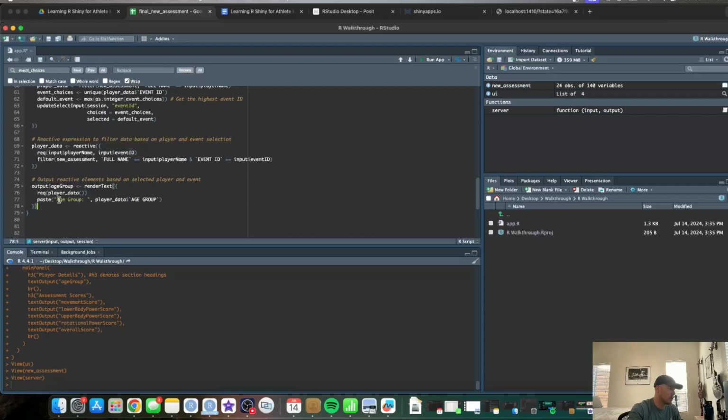and this is the text that's going to come out, and then we want it to be that player's age group right there. So we'll go ahead and do that multiple times. I don't want to type all of these out, but we'll actually do the next one here. Output movement score. I'll type this one out, then I'll paste the rest. Same thing for our next one. I want to have movement score, lower body power score, upper body power score, rotational power score, then the overall categories. So very, very similar.